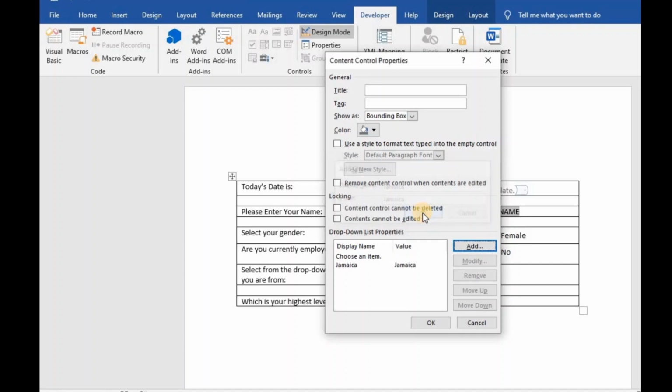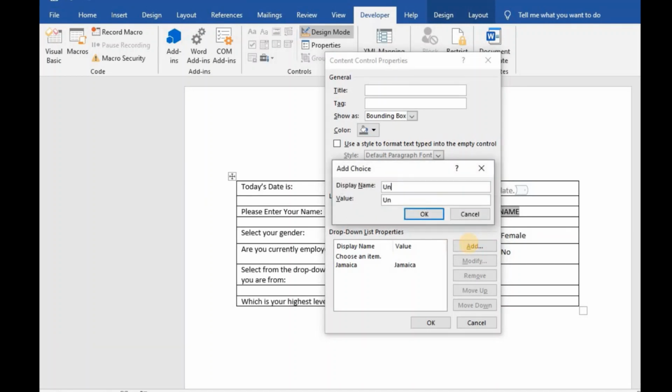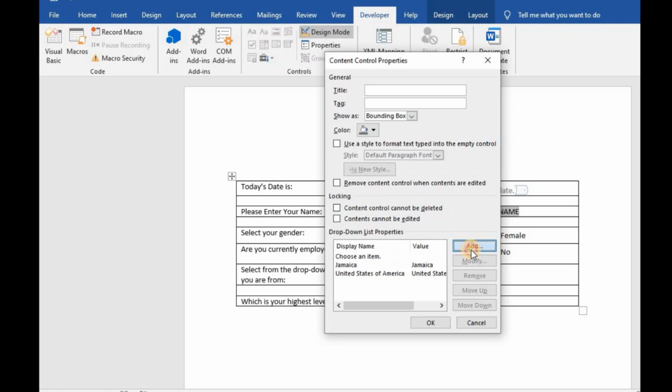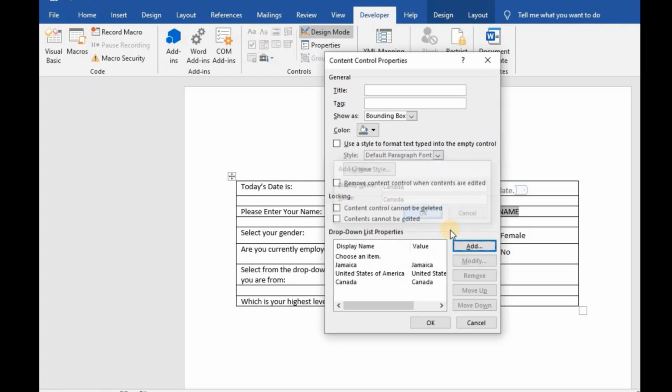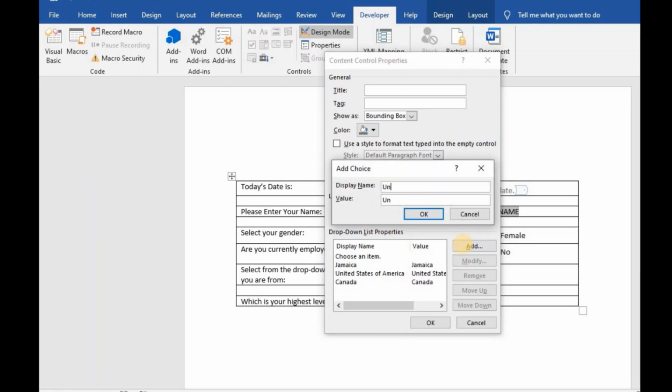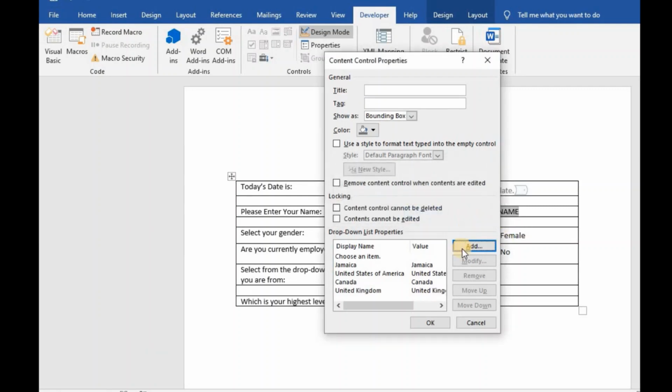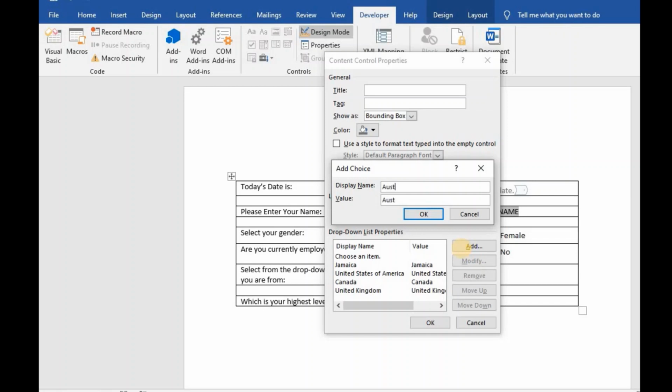and then I select OK. I can go ahead and add a few more options. So second option, United States of America. Press OK. Next, country Canada. Select OK. Add a next option, United Kingdom. Select OK.